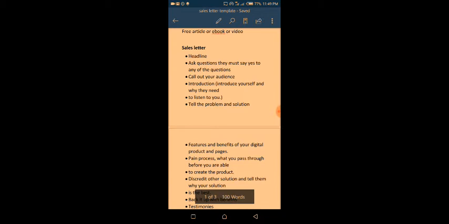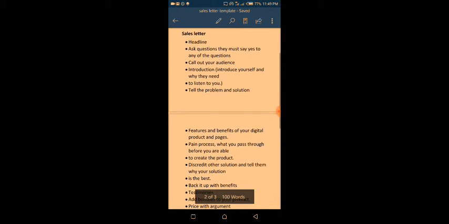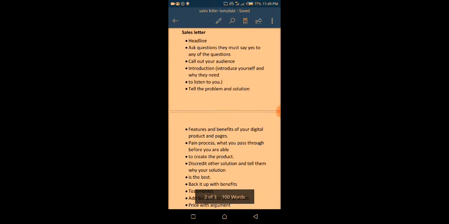When you ask your audience or prospects questions, it will trigger them to learn more about the product, your offer, or the message you are passing across to them.